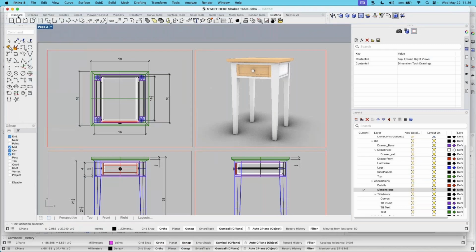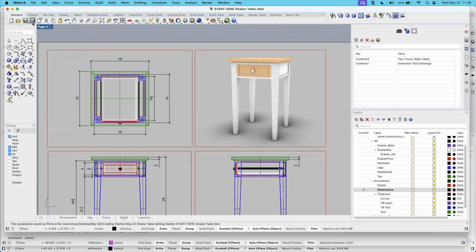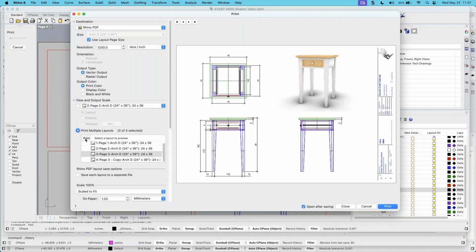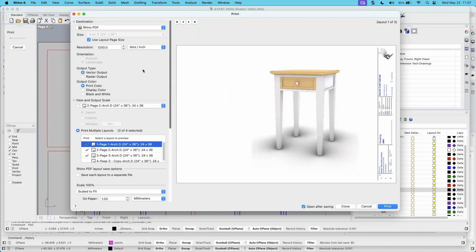I always save before printing, and when you print, a brand new feature in Rhino 8 is the Rhino PDF, and you get some other really wonderful perks here. You can print all the layouts. You can select them all by picking on the print button. You can unselect what you don't want to print. Maybe you just want to print these 3. You can preview them up here or down here. And this is my favorite thing.